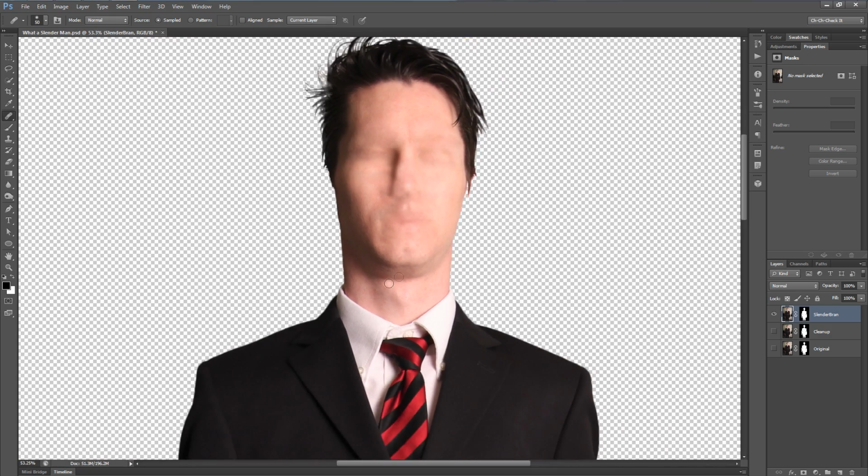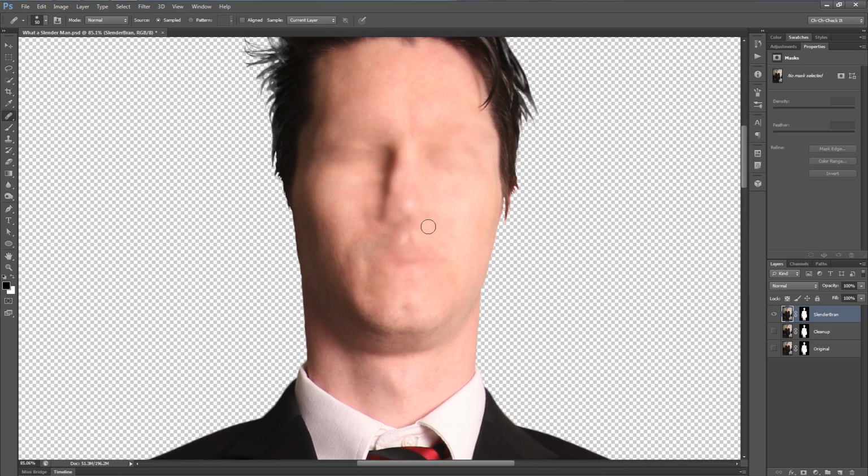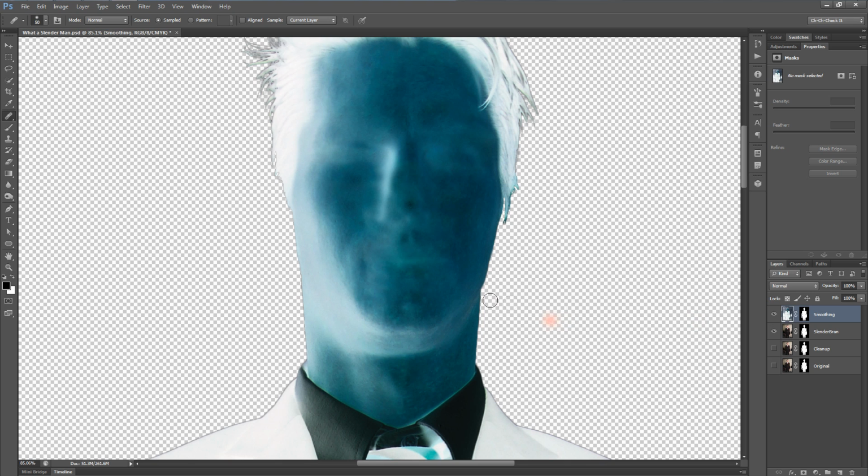But the next thing we're going to do is help out the smoothing of the face. And this is a trick that I learned a while ago, so just follow along here. Let's duplicate the layer by hitting Control-J or Command-J if you're on a Mac, and I will rename this to Smoothing. And then let's invert that by hitting Control-I or Command-I if you're on a Mac.